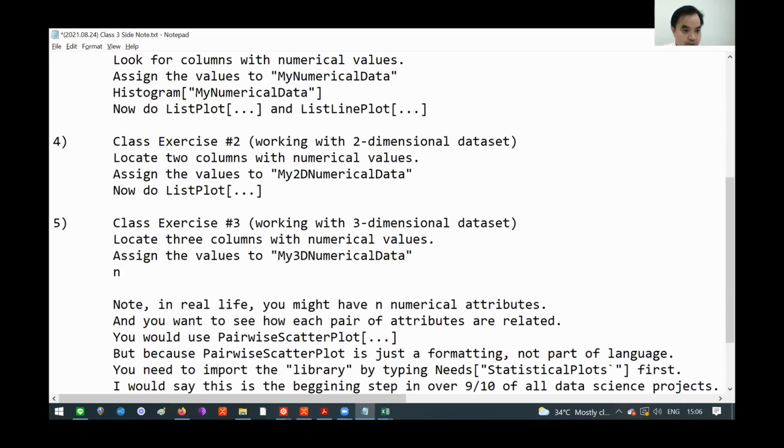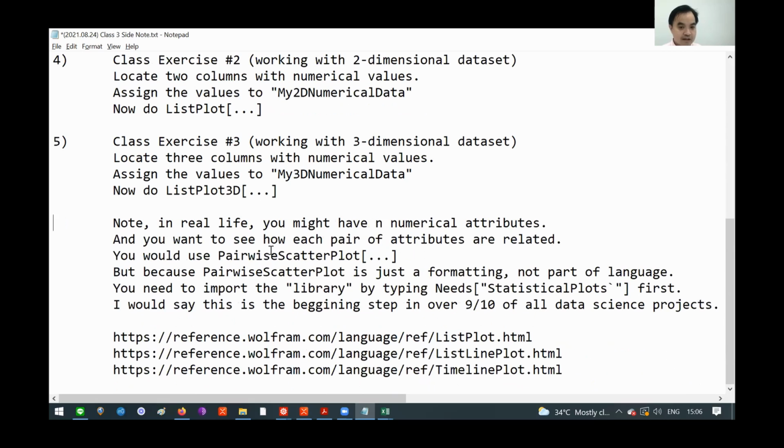Now, do ListPlot3D. Note that in real life, you may have n greater than 2, maybe greater than 3. And you want to see how each pair of attributes are related, you would just express it.